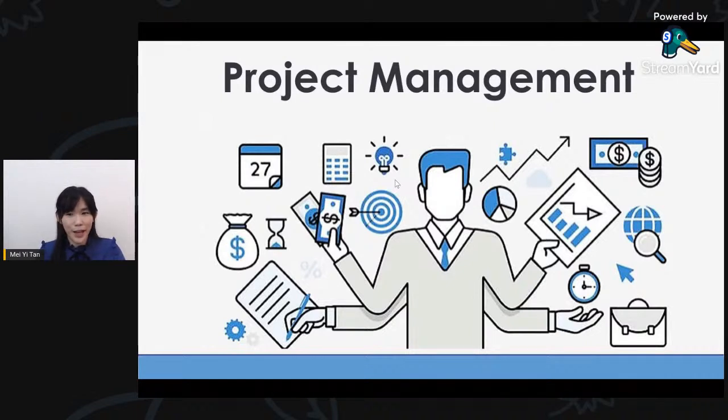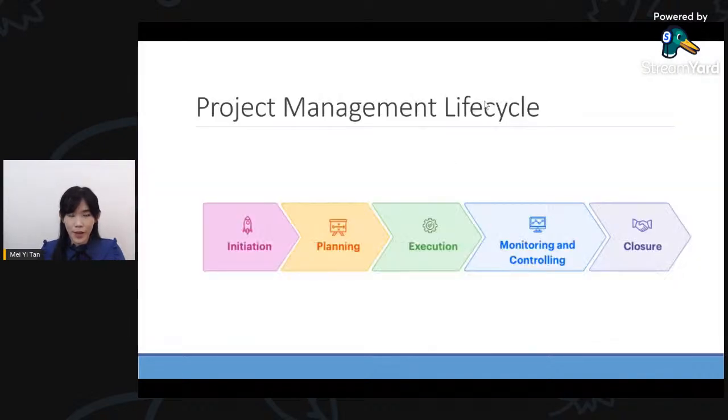You can type in the comments. What do you think? Is this framework sufficient for you to govern your data analytics project? Yeah, so you can just type it there, and then later we can have a look.